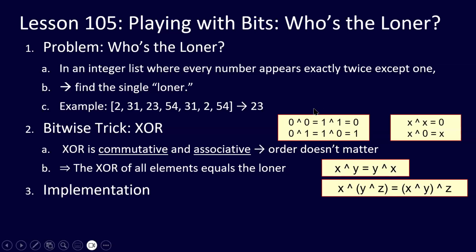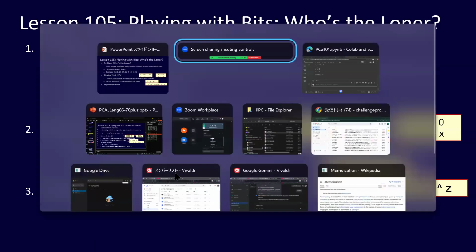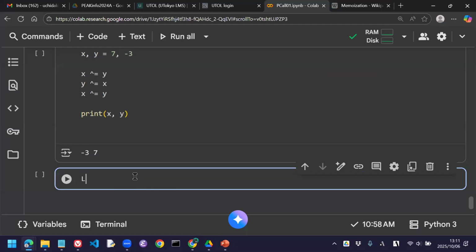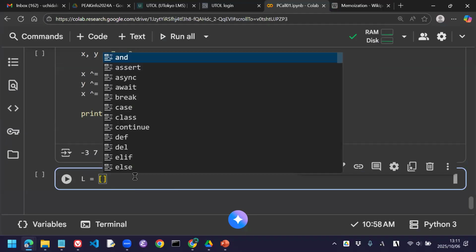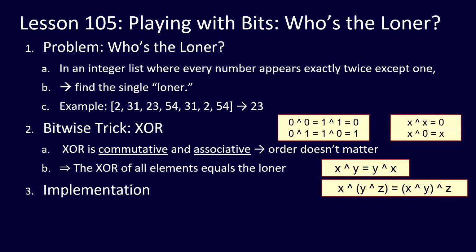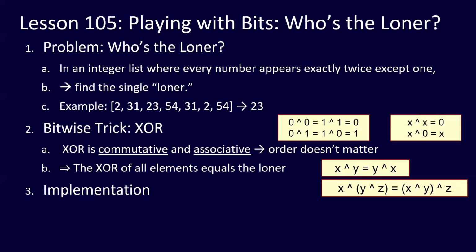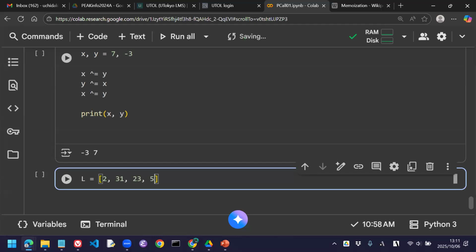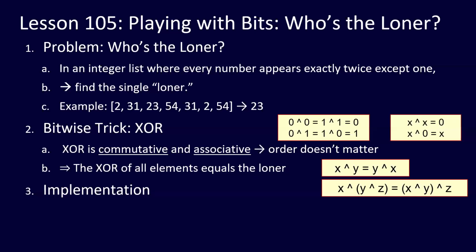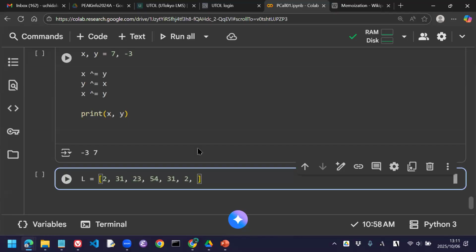Let's try with this list: 2, 31, 23, 54, 31, 2, and lastly 54. Now we know what the answer is.